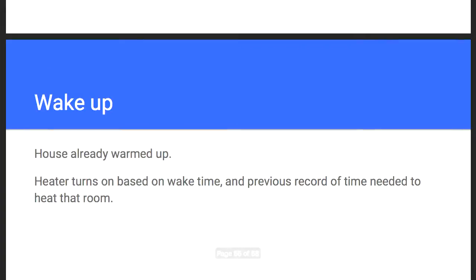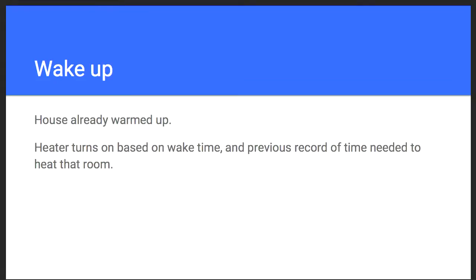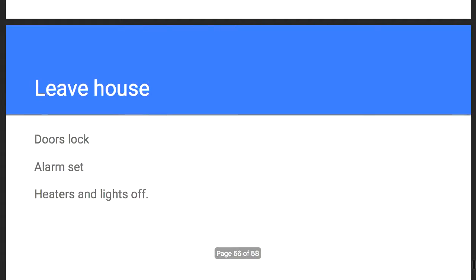And when I wake up, it takes a while to warm my house. My house was built in 1911, so it takes a little while to get it warm. And it's already warm when I wake up in freezing cold Wellington. When I leave the house, doors lock, the alarm's set, and the heater and the lights turn off.